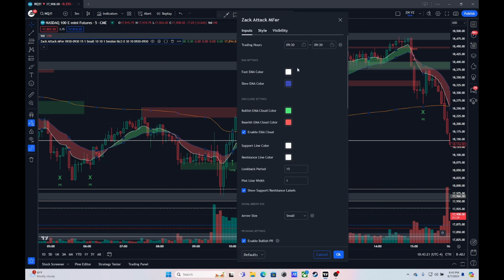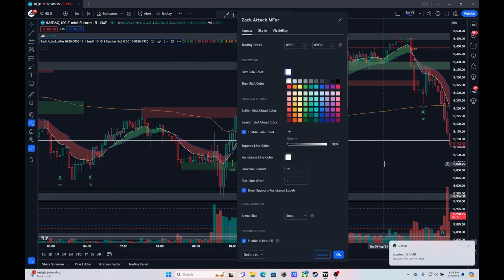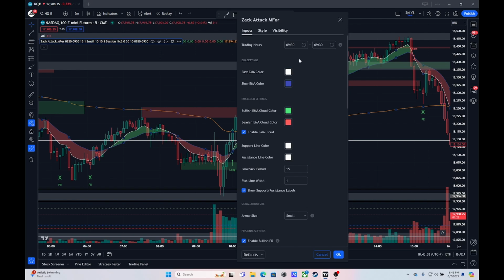Now, there's a fast EMA and a slow EMA, and those are the 2 EMAs that comprise the EMA cloud. So the fast EMA is the one that has a shorter period. That is going to be your white line here. And the slow EMA is going to be the one for the longer period, which is the blue line here. And you can actually go ahead and change the color of these if you like. I know some people are used to their own setups without this indicator, and they have certain colors for their certain moving averages, so that can be configured.